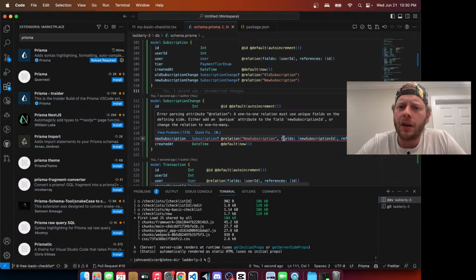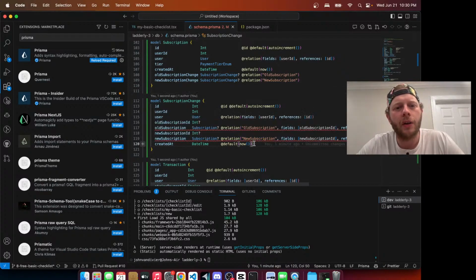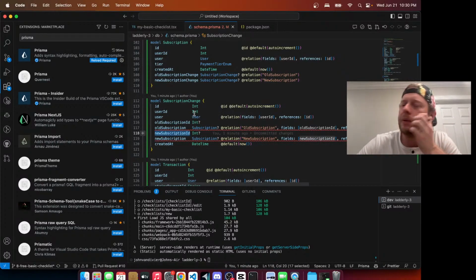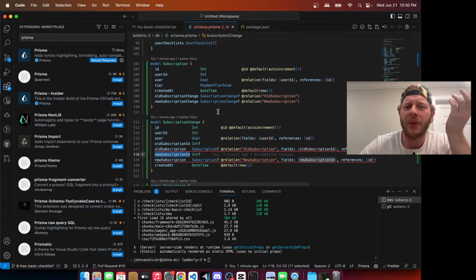Error parsing this. Either add a unique attribute to the field new subscription ID or change the relation. Okay, so can new subscription ID be unique? New subscription ID. I would think it is.